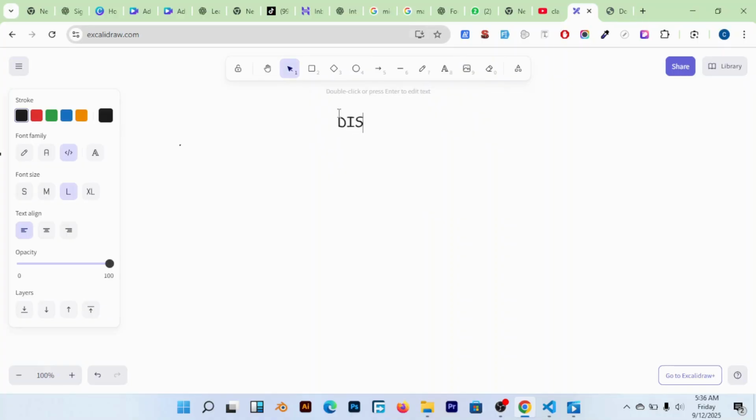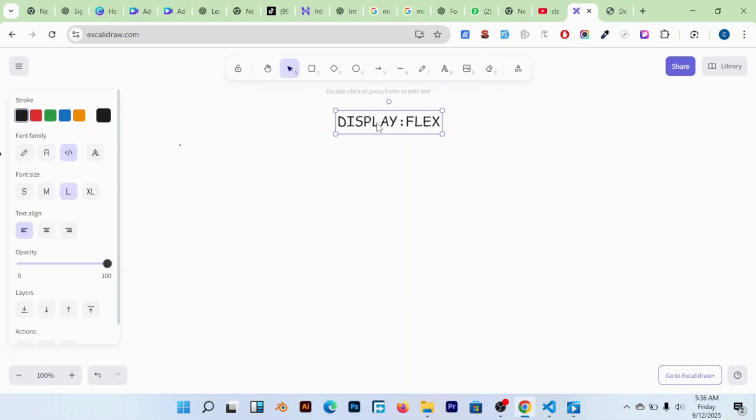At the moment we are having display flex. I'm going to teach you everything about how it is. So at the moment, we're going to have display flex as you see it here. Now, what is display flex?